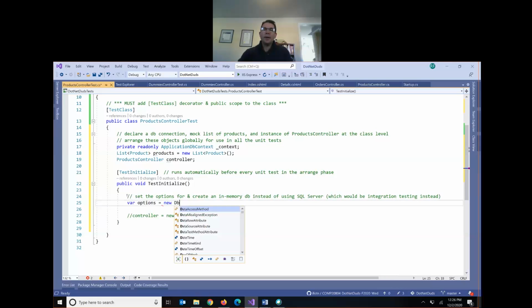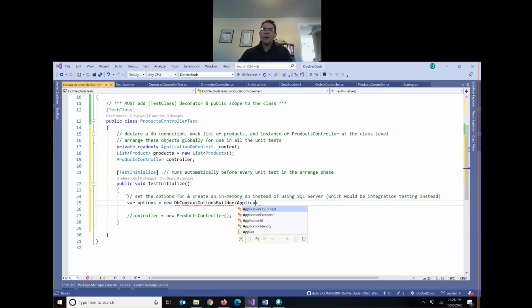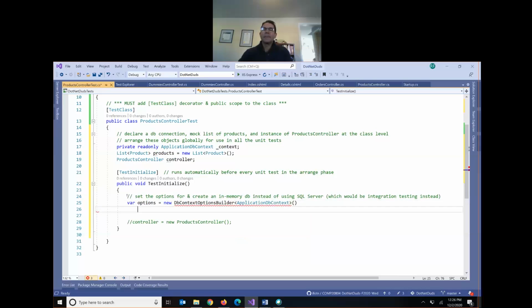So I'm going to create a new DB context options builder. So we're setting up the new database with our application DB context. And instead of using SQL Server, I'm going to use the in-memory database. And this has to be unique, so I will just use a GUID.